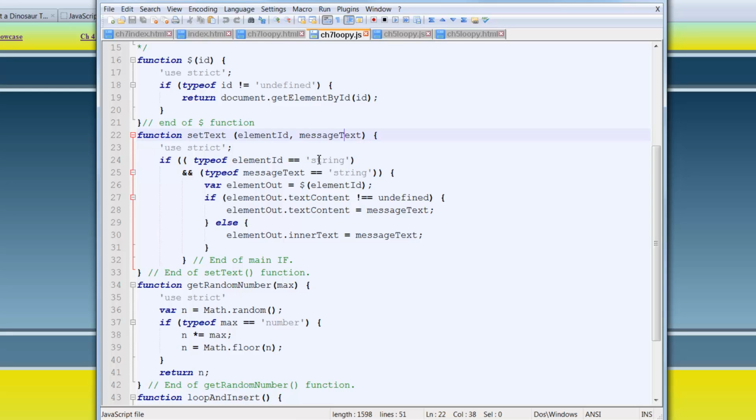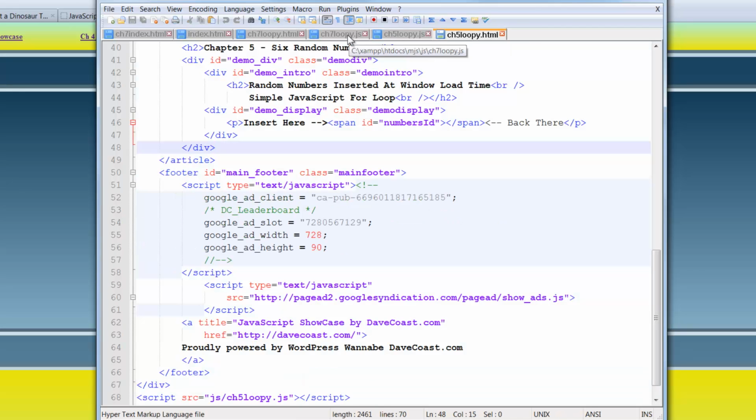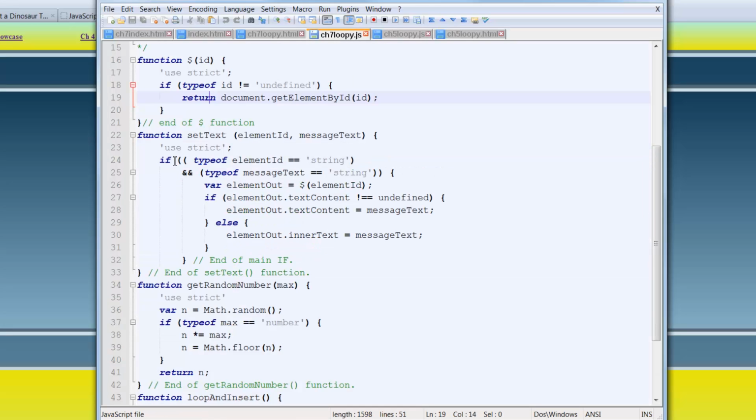And so if it's a string and the message, so if both of these are strings, both arguments are strings, then our element out variable is equal to the reference to that element ID. So here's where it's calling this function up here. All of this code previously was done here. Here's the document.getElementById. So now we're doing it with functions. Let me go back here. Here's our new code.